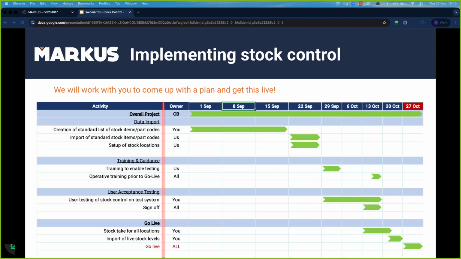And so how do we go about implementing it? Well, we work with you to get it going. We'll come up with a little plan like this. This is a copy of a plan. The dates aren't right because I've moved them to make them start at the start of a month. This was done earlier this year around the springtime, but this plan roughly is how it goes.